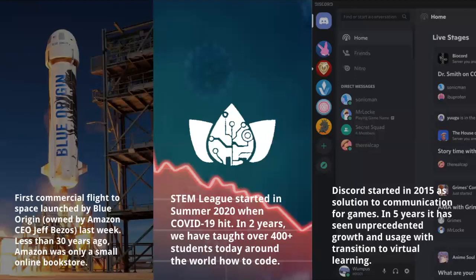So it's really cool to see how different types of technologies, in the flight industry with Blue Origin, in the educational learning field with STEM League, as well as Discord, which is more in the technology and communication platforms, see all this growth. In the last couple of years, we wouldn't have expected a lot of different types of technologies to start and to build off of what we see today.